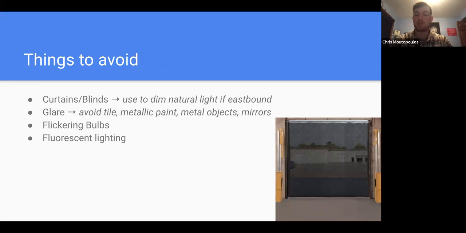Sometimes the natural light can be a lot, especially if a window's facing eastbound, you get almost direct sunlight, especially in the morning. So we can use a see-through blind, like in this image I have presented, that just dims that natural light coming through. It doesn't quite block it, but it does turn it down.